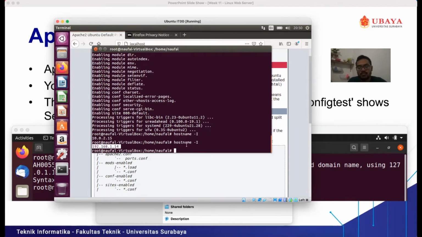So we have to make a configuration for our Apache 2 web server. You can just type sudo nano /etc/apache2/apache2.conf. You can follow the instruction from the slide.